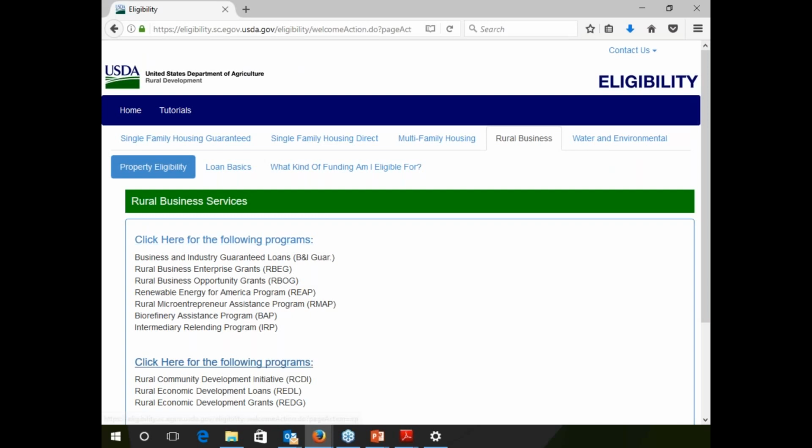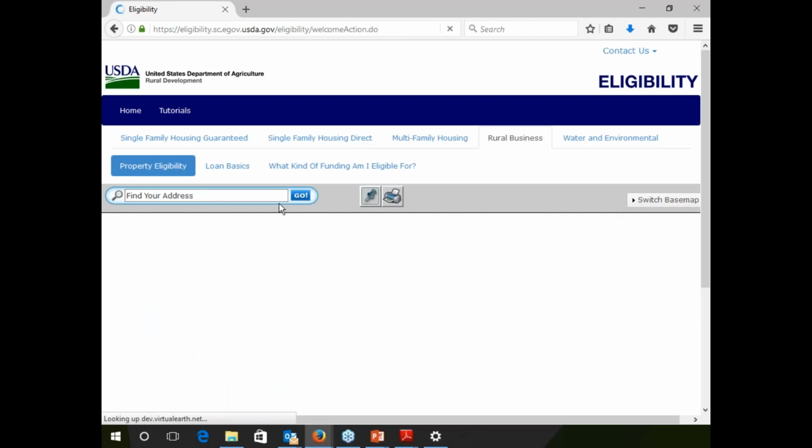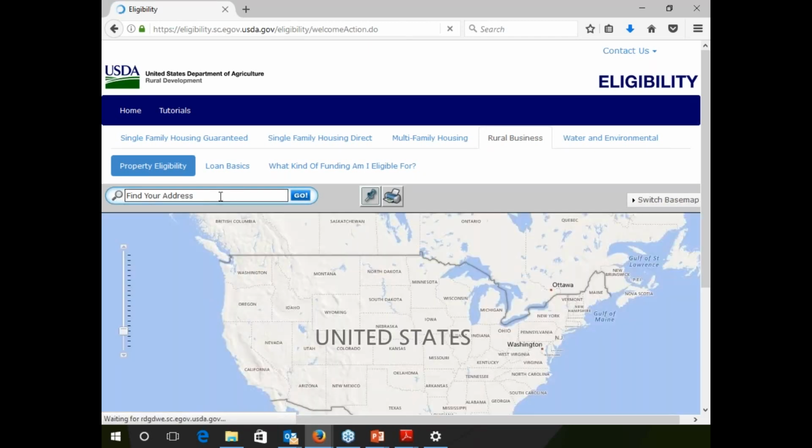You'll see here there's two different ones. You're looking for REAP. So here's REAP. You're going to click here with following programs. You have to understand that there might be errors, and you have to accept the disclaimer. Then it's going to bring up a geo map, kind of like Google, and you're just going to type in an address. I'm going to type in an address.